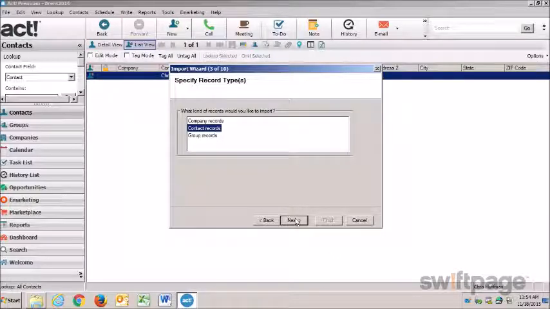Now I need to choose the type of records to import. You can only import one record type at a time, so if you have both contact and company data to import, you'll need to run the Import Wizard twice, once for contacts and then once for companies. I know my spreadsheet is a contact record spreadsheet, so I'm going to leave contact selected and click Next.